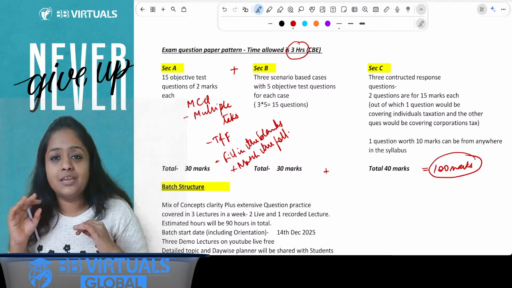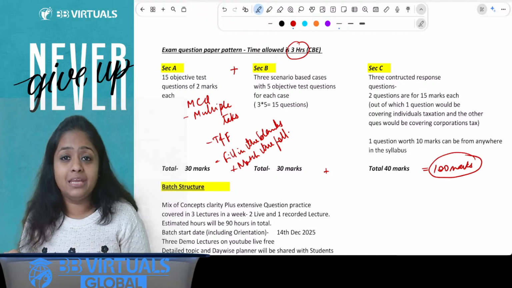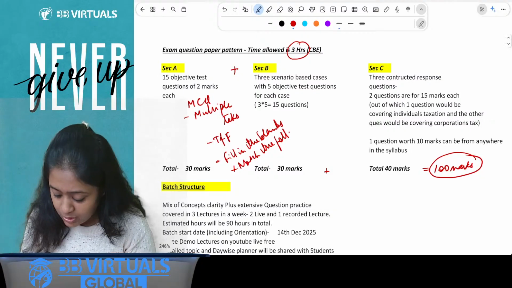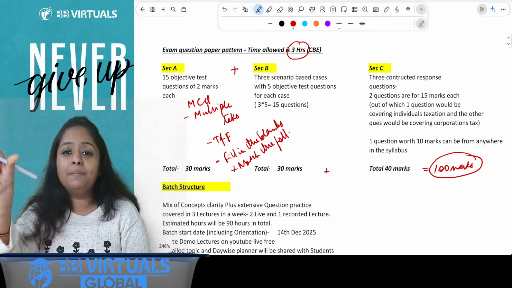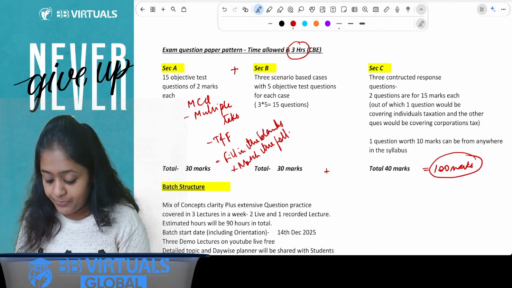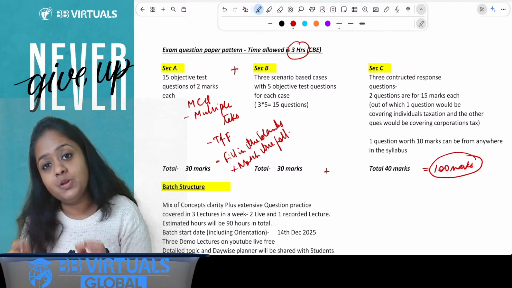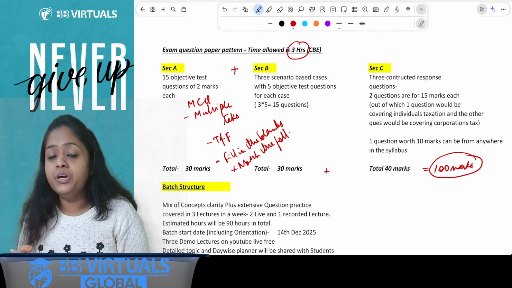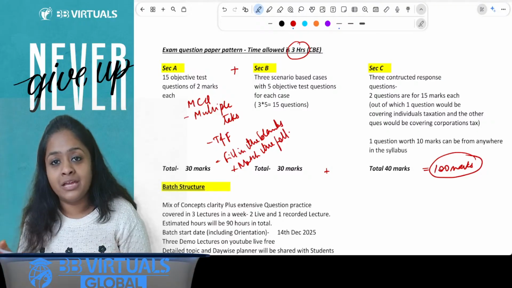But the best part is that you don't have to really type in anything except for the values. Sometimes when you have fill in the blanks, you'll have to type in the figures, that's all. And section B questions will also be like that. So here you don't have to write long answers.